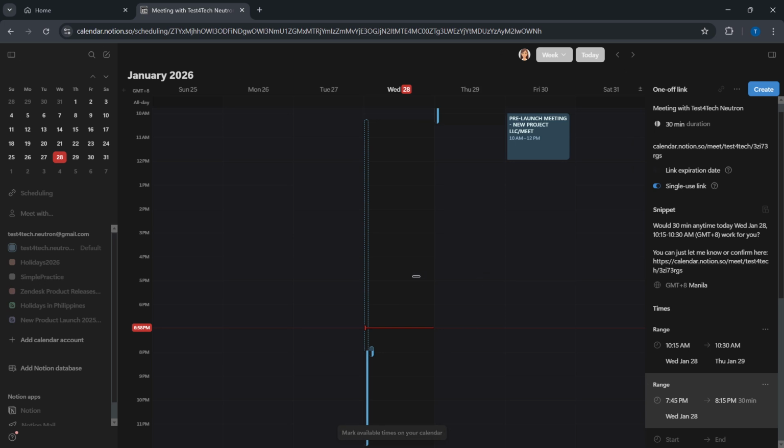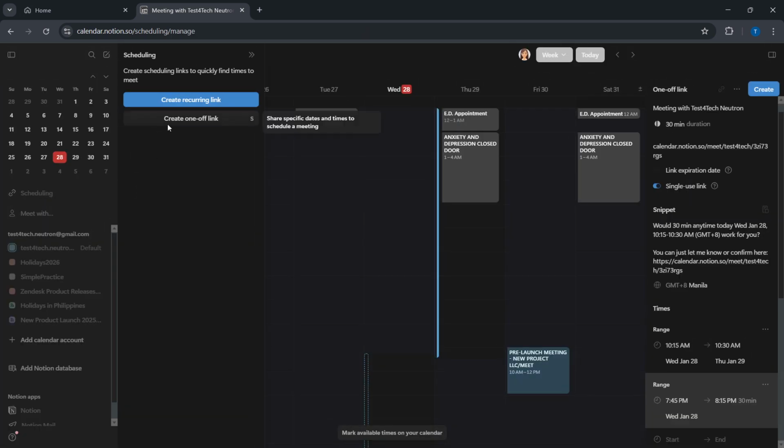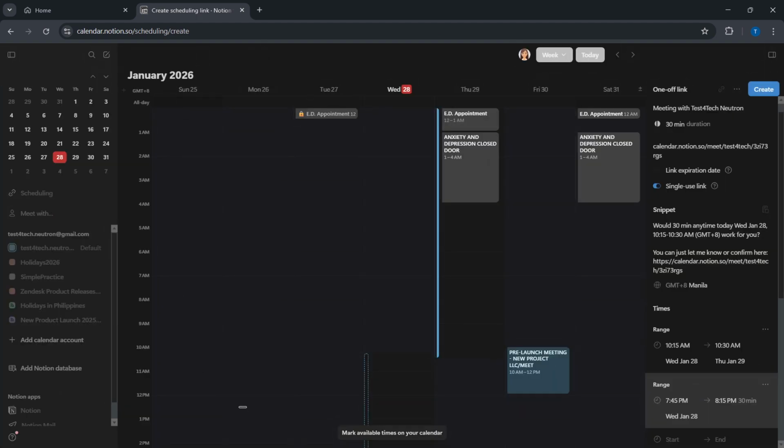Here's what happens next. When someone opens your scheduling link, they'll only see the slots you've offered, not your full calendar. They choose a time, complete the booking, and the meeting appears on your calendar automatically. If a slot gets taken, it's no longer shown to others, helping you avoid overlap. It's a simple way to let people self-serve a time that works without any manual coordination on your part.